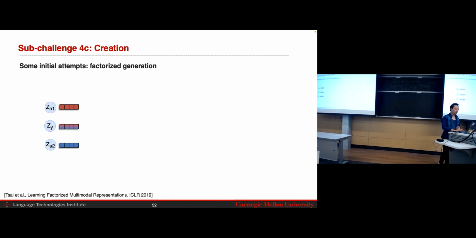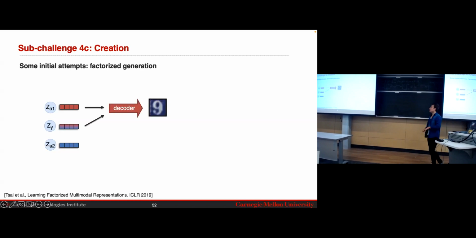In this case, you could perhaps have a latent variable ZA1 that just represents the first modality, one latent variable that represents the second modality, that's ZA2, and one latent variable ZY that represents the joint information across modalities. Then you could start plugging these latent variables into decoder models, and we're going to show you how to train them in this lecture.